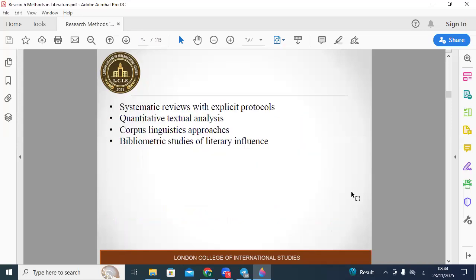Systematic reviews with explicit protocols, quantitative textual analysis, corpus linguistics approaches, bibliometric studies of literary influence.